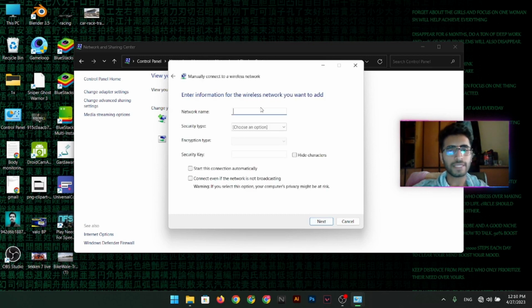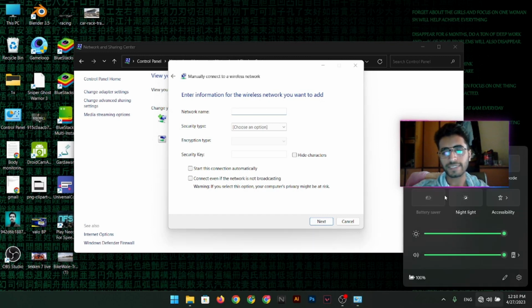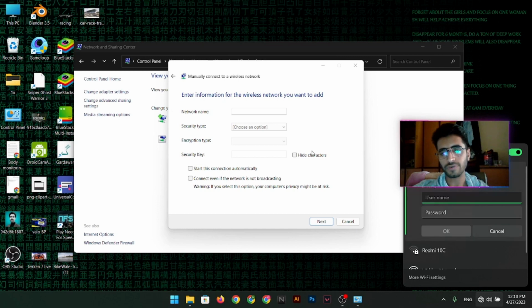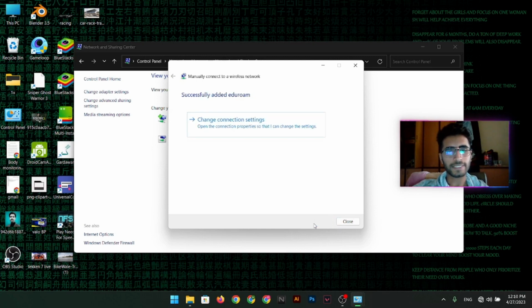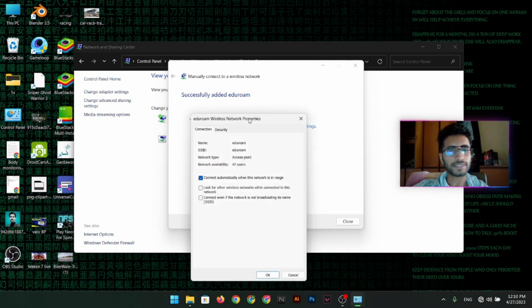Then you have to put in the information of your network. In my case it's edu roam. Put edu roam in here, and in my case the security type is WPA2 enterprise. In your case just check it. You can ask your organization or whoever it is. Okay, click next, change the connection settings.